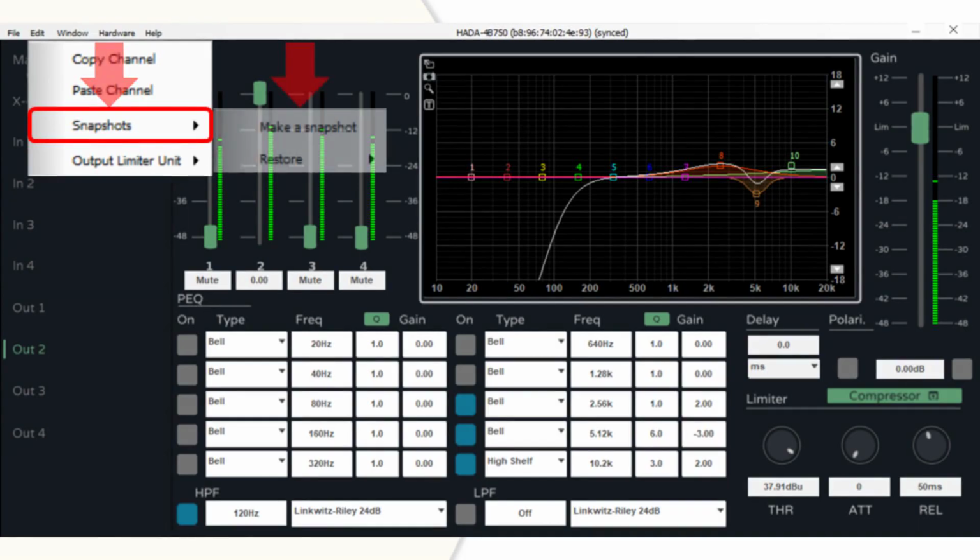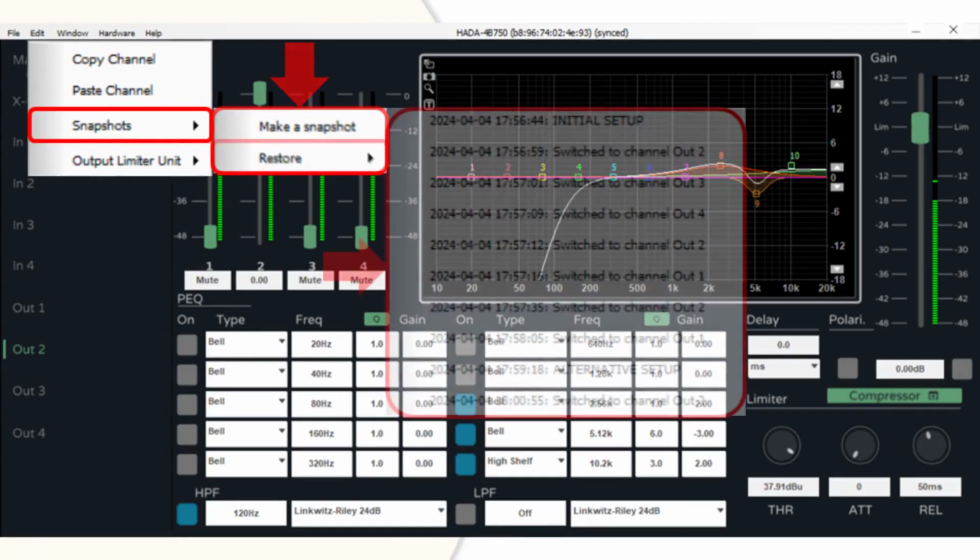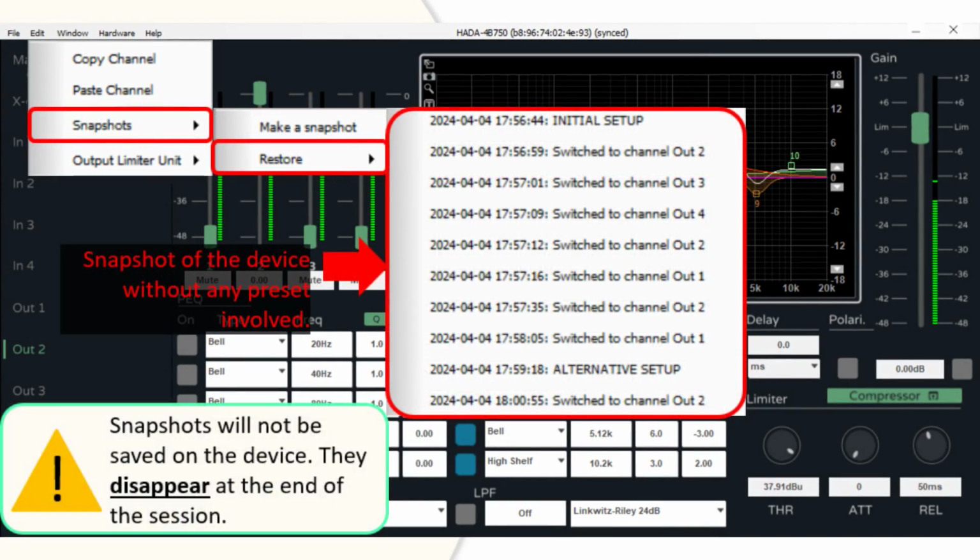The software is continuously creating snapshots with a chronology of what is being changed. You can also force the software to make a snapshot at some point. We'll see all the snapshots in the Restore section. As you can see in this example, we have forced two snapshots, Initial Setup and Alternative Setup. The rest have been automatically made.